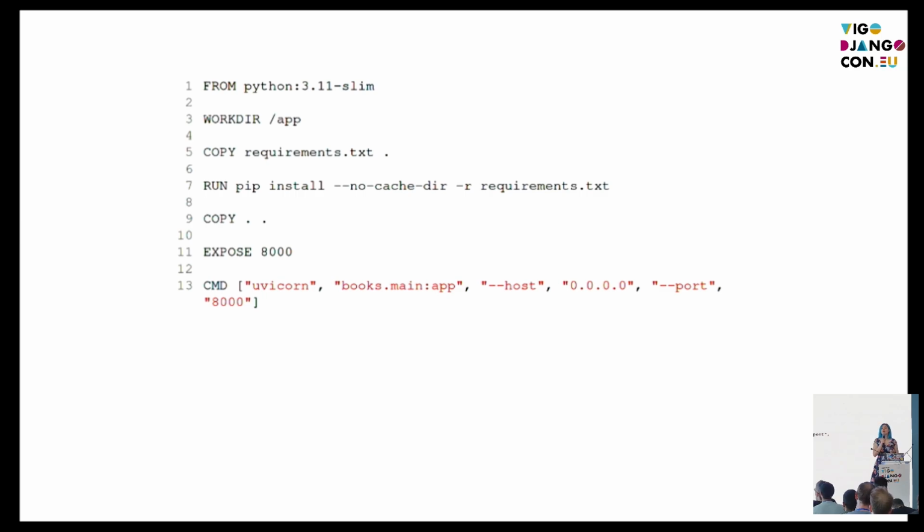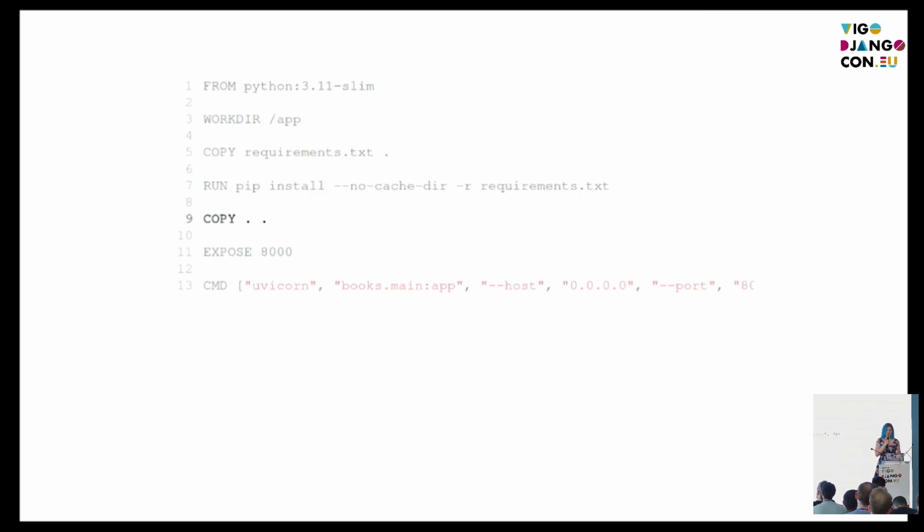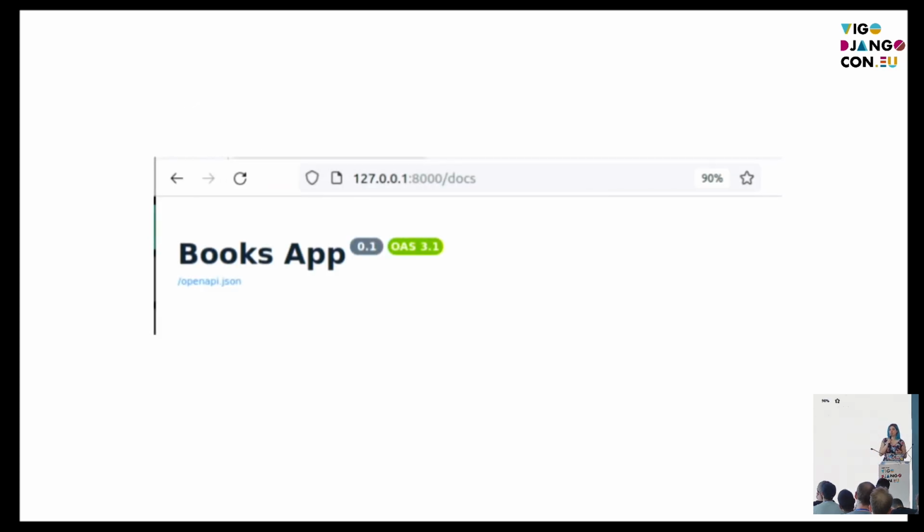For deployment, I prefer using Docker. Here is a Docker file example. Here, we first specify our base image and working directory, copy our requirements, install them, copy all necessary files, expose port 8000, and finally, we launch the app using Uvicorn. So if we open localhost and type in /docs, we can see the app.